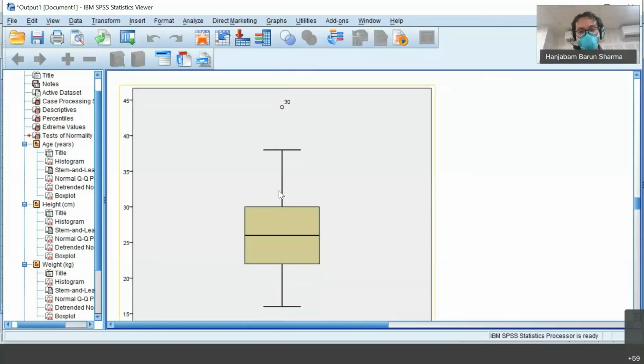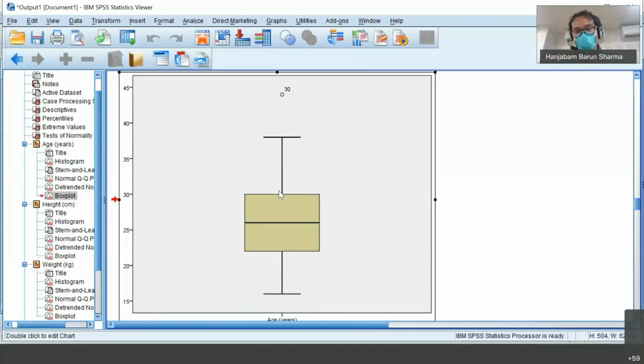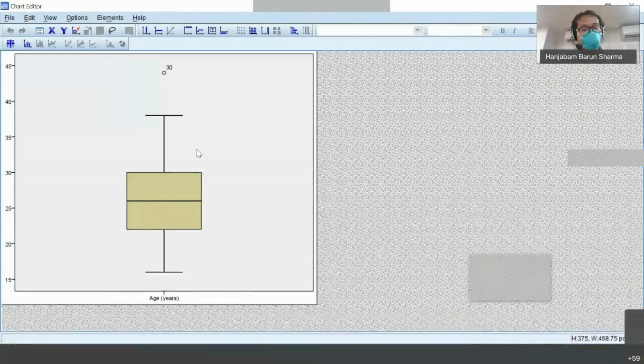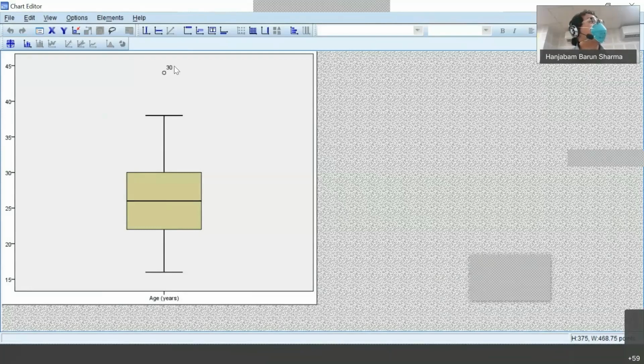Another one is the box and whisker plot, which SPSS has drawn for you. If you double click it, then this graph will become like that. SPSS has already shown a particular value, that is value number 30. Your variable number 30 is lying outside this one, and from here to here, what we have said is 1.5. So that means it is approximately an outlier.